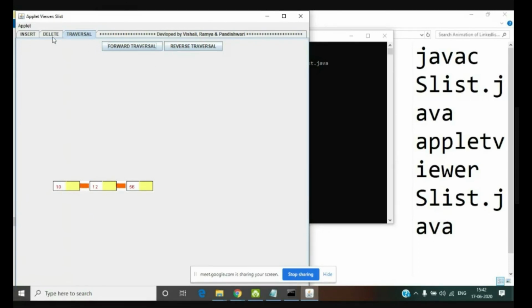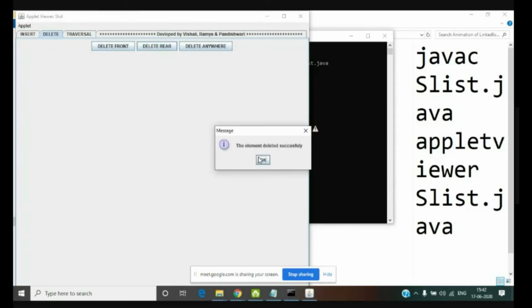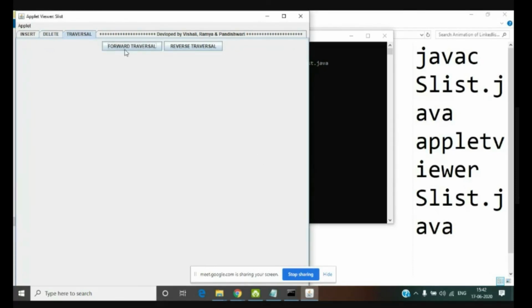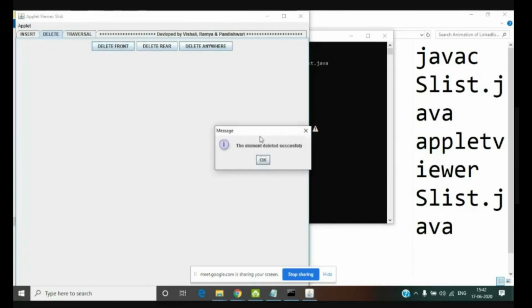I'll insert one more. Otherwise, I'll delete. Delete front end. Element deleted. So the first element was deleted. 34 was the first element. It got deleted. If you have doubt, again I'll delete. Rear end, you can see the rear element. Rear element is 56. Now it should be deleted. Delete rear. You can see traversal. It is deleted. Now again I delete front.